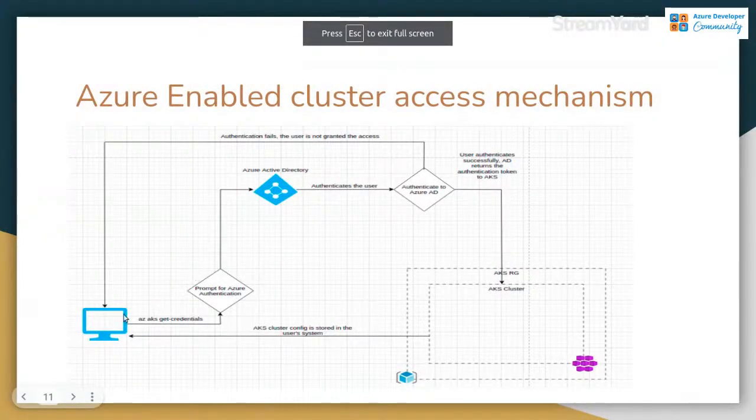All right. So in the AD enabled cluster, how the authentication mechanism flows is, first of all, the user will trigger az aks, fetching the config or the credentials. That is the standard process a user will do. Now what will happen is the user will be getting a prompt to authenticate first. The user will be going through that authentication prompt, providing the authentication token which Azure Active Directory has returned. All right, then Azure Active Directory authenticates that particular user.